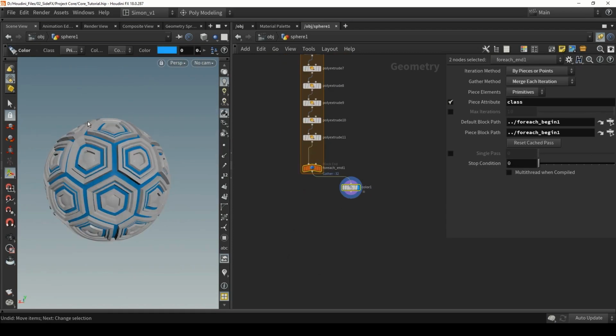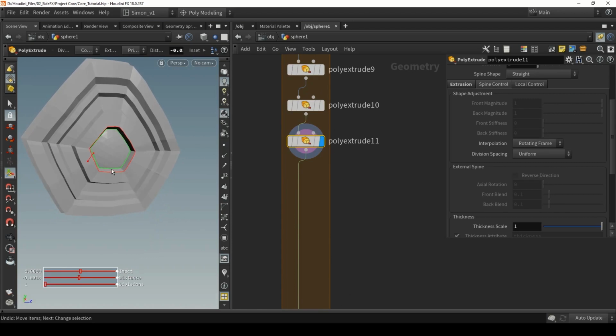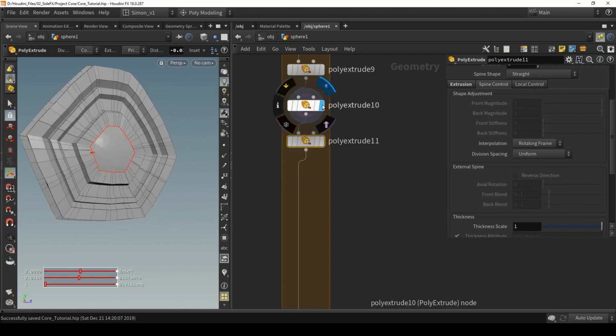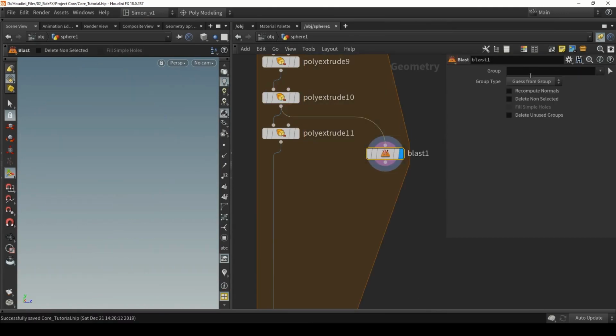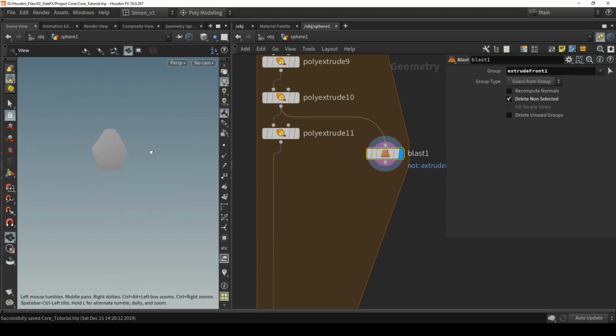Then I would like to add a few more details on this core, and I will be making more plays here again. And what I would like to do is to, for example, Boolean shapes in here. So this might be a little bit more tricky. So what I can do here is I can, in my case, start from this point, and I'm going to use a blast node, and I will blast away everything except for the extrude group. So revert setting, everything. So I have only this piece here.